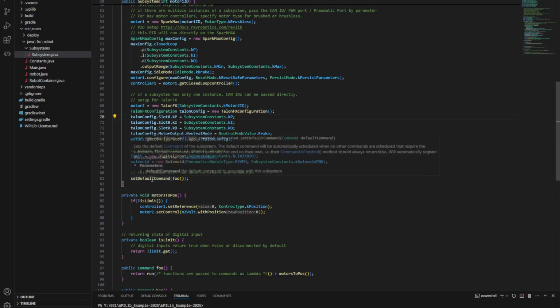Now, what we have done here is the default command. Subsystems can have a default command that will always run when another command is not scheduled. If you schedule another command, that will, of course, interrupt this one and take over. But once that command ends, for whatever reason, if another command is not scheduled in its place, this default command will be scheduled and will run automatically. So in this case, we are setting the default command of subsystem to foo.